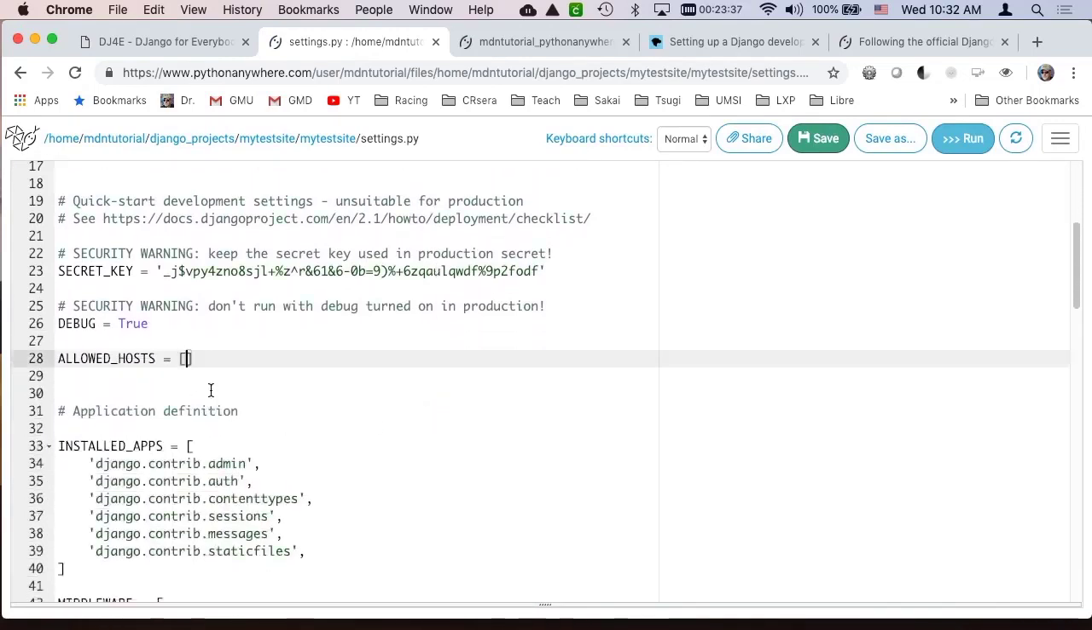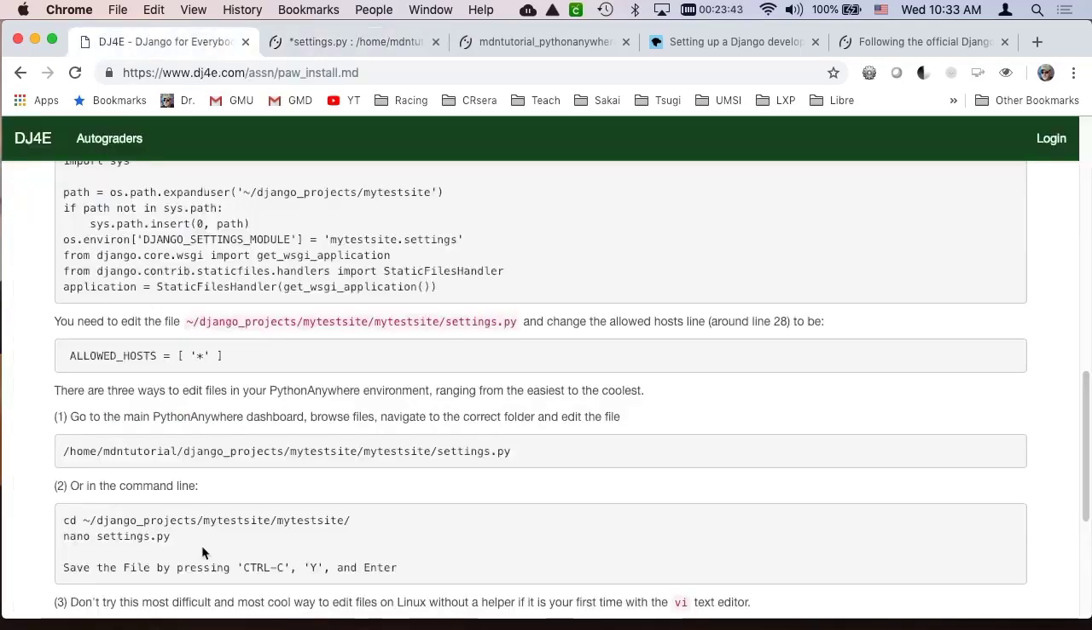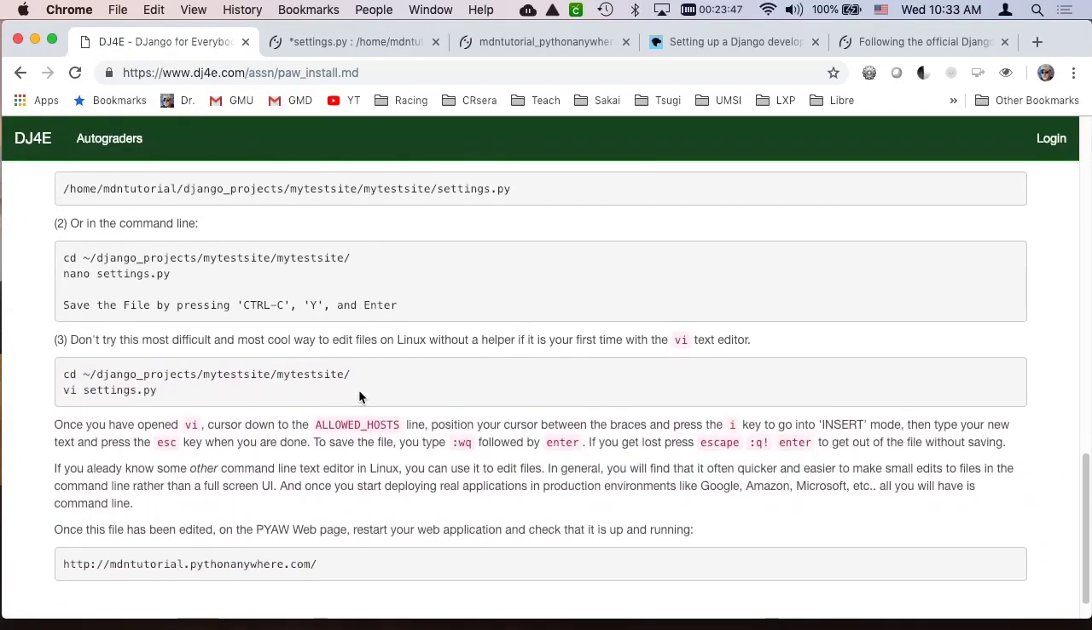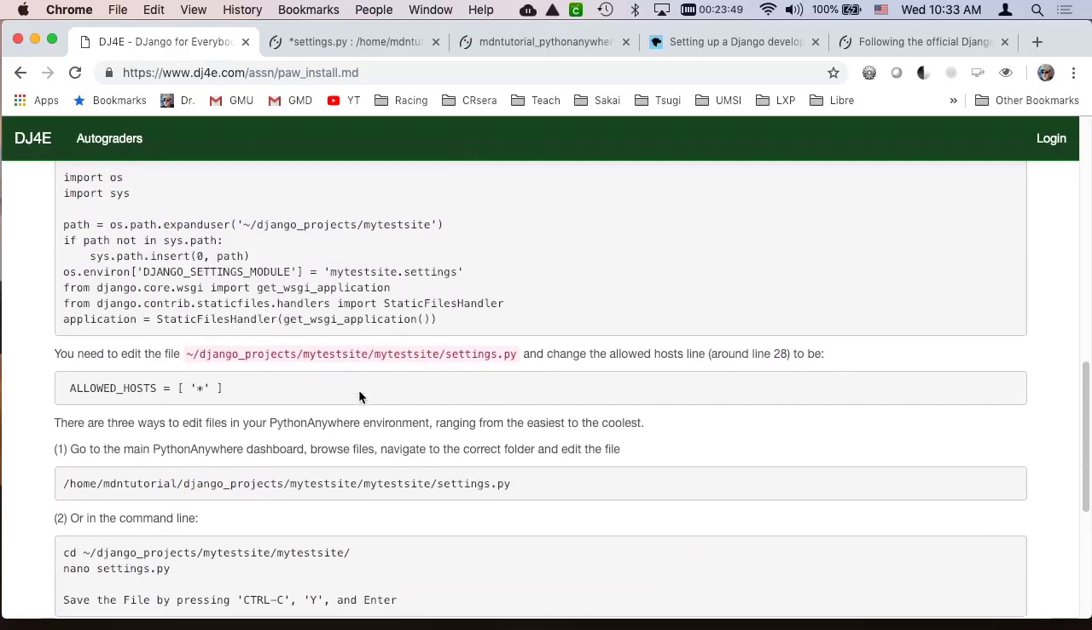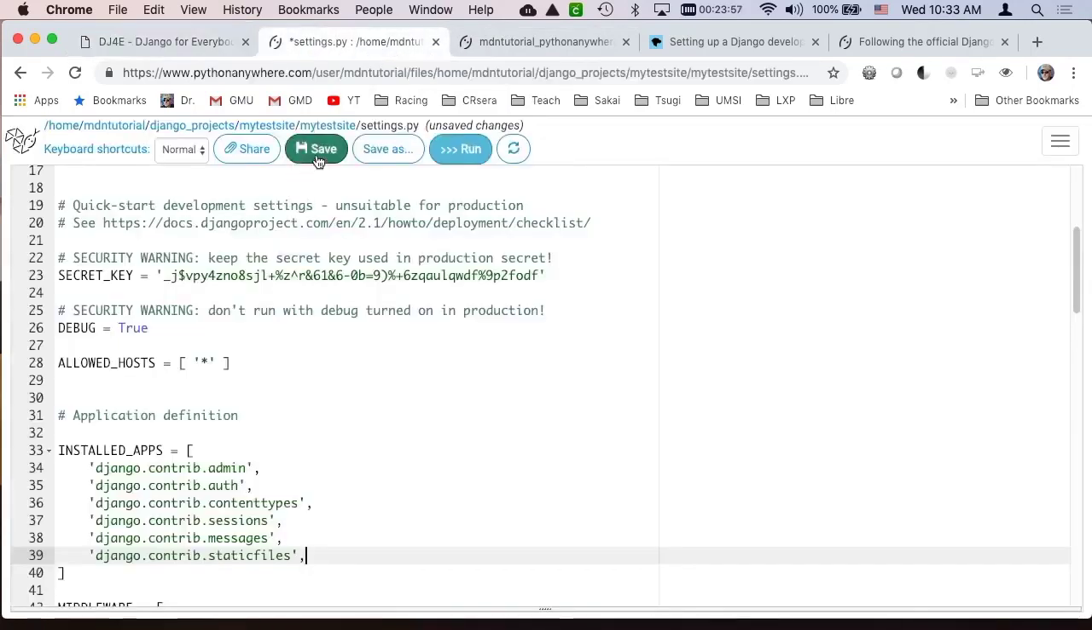And so you edit it in the browser, and you add quote, asterisk, quote, and then we've got to add a new line right here. Actually, no, we're good. That's it. We just have to change that, and then we save this. So that's what we've changed.